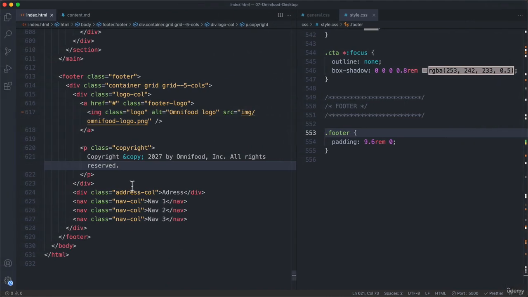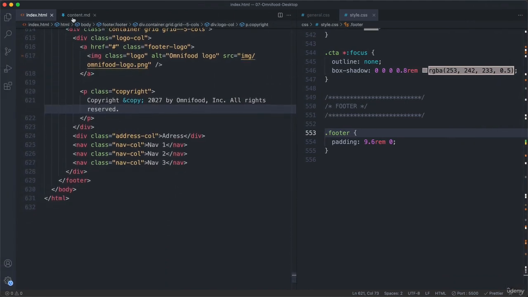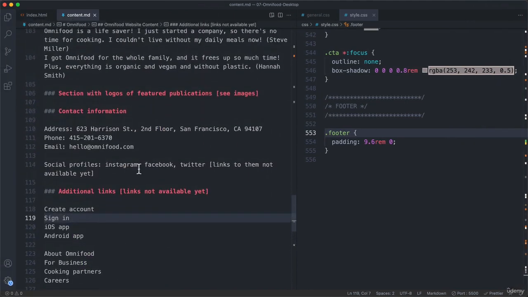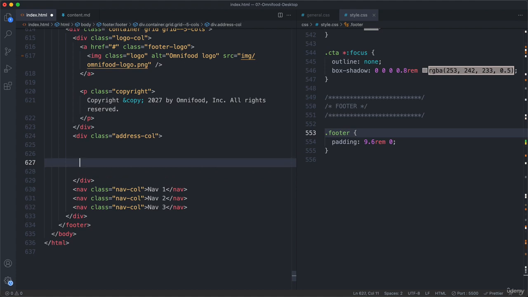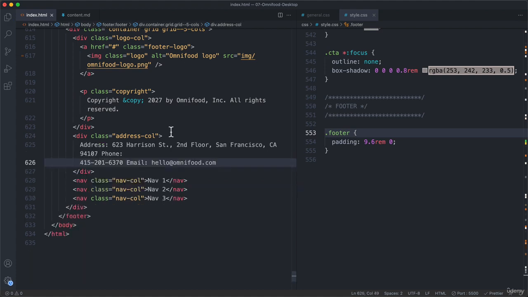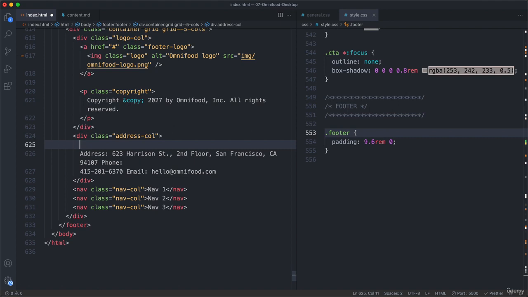Okay. So again, we're leaving the social links for later. And now let's take care of the address here. All right. So let me grab that here. And so of course we will not just paste it here and leave it like this, but instead we need to wrap it into some elements.